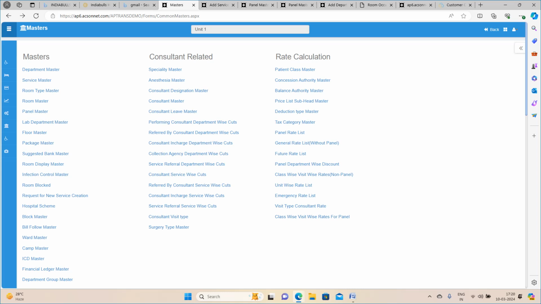Another factor is the class of the patient or the room type of the patient. For example, general ward patients will be charged with different rates, private will be charged with a different rate, semi deluxe, super deluxe. All the rates can be different department wise. Another factor can be the unit wise rate where the patient is billed.